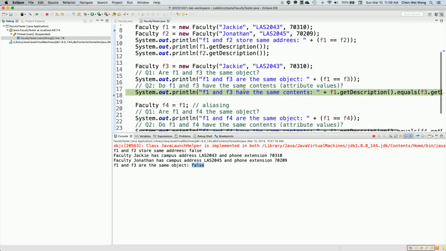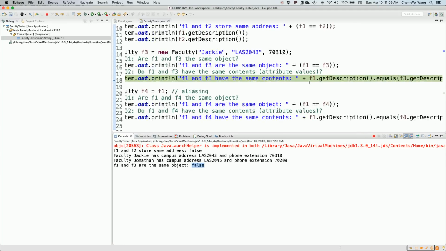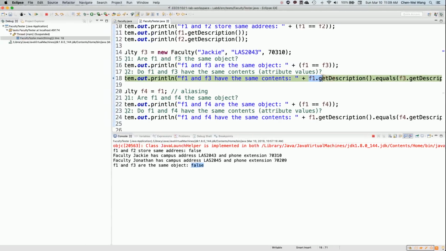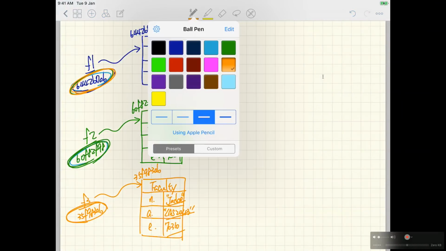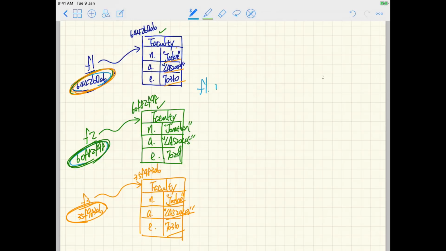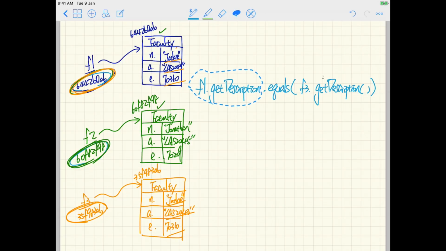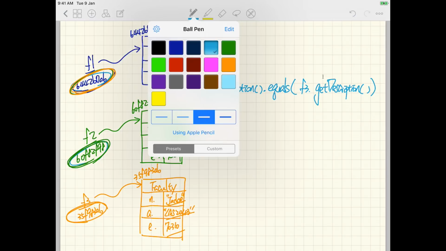Finally, over here, F1 and F3 have the same contents, right? If you try to do this, let me write this down here. We say F1.getDescription(), dot equals, and then F3.getDescription(). Let me help you understand this line very quickly. Actually, over here I forgot to include the empty parentheses. Let me do that very quickly. Okay, that's precise.